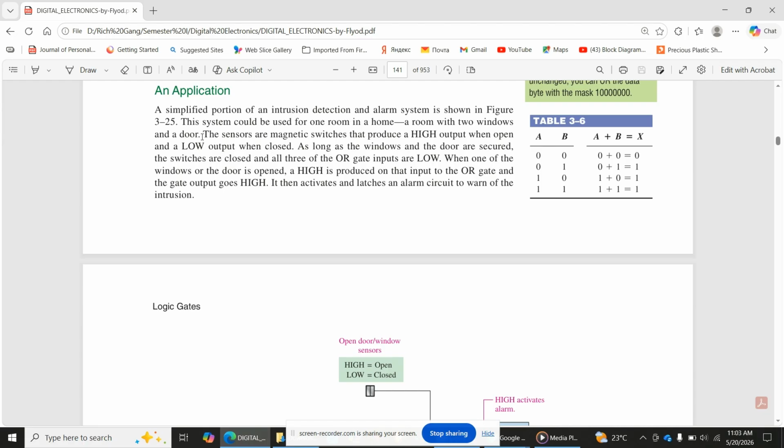Kwamba tuchukulie kwamba una chumba ambacho kina mlango mmoja na madirisha mawili, labda kama nyumba ya kupanga, self contained room, rent, then unataka kudetect kama kuna intrusion. So the sensors are magnetic switches that produce high output when open and a low output when closed.